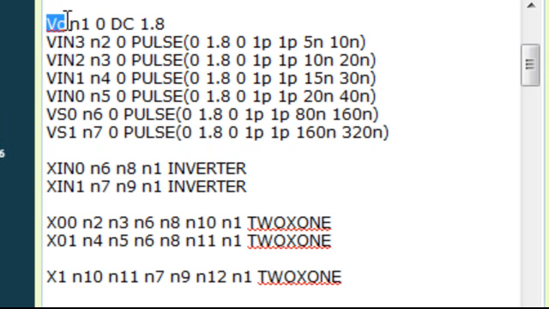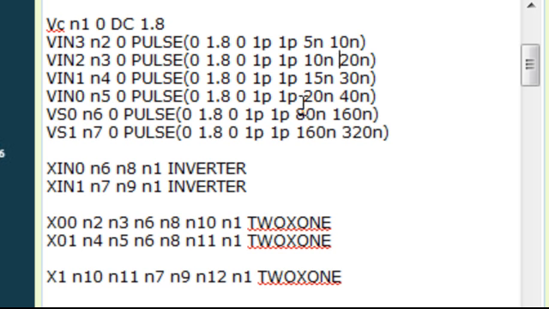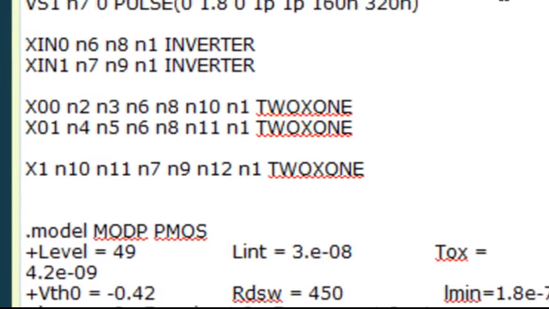Here VC is the DC power supply of 1.8 volt, Vin3 to Vin0 are the 4 input data lines, which are defined as pulse waveforms having different frequencies. For example, Vin0 is a low frequency pulse waveform of pulse period 40 nanosecond, whereas Vin3 has a pulse period of 10 nanosecond and it corresponds to a high frequency signal.